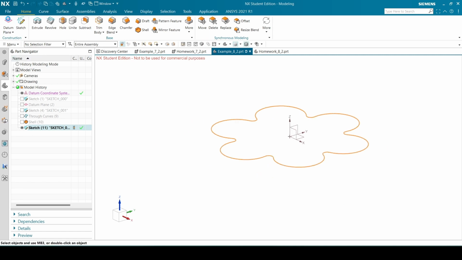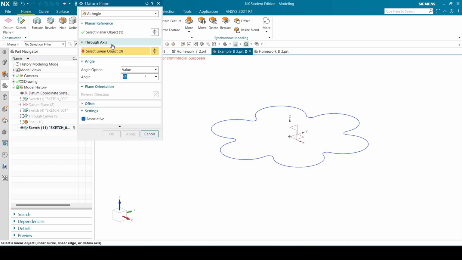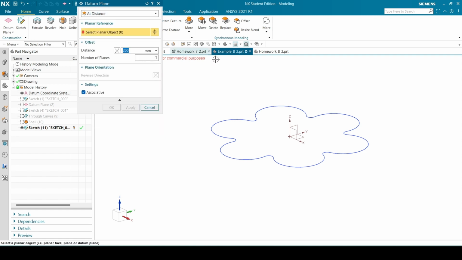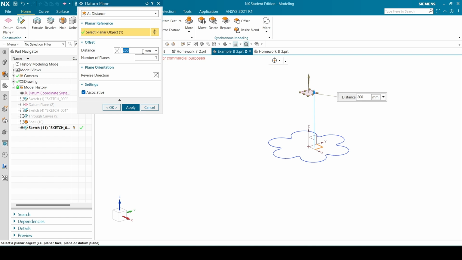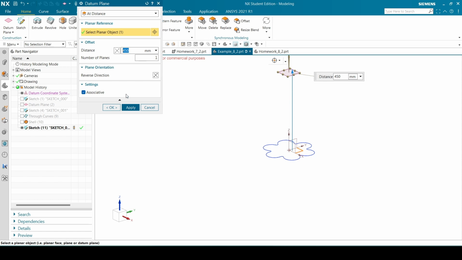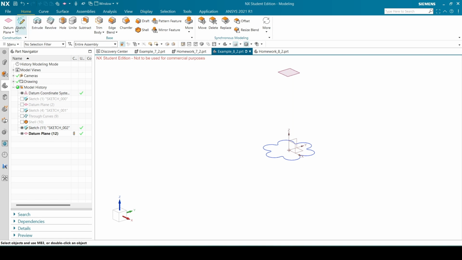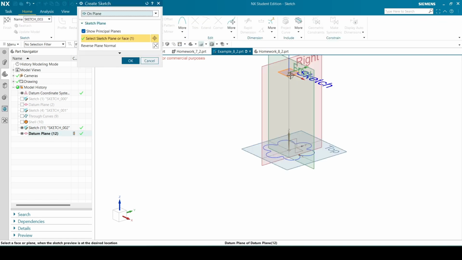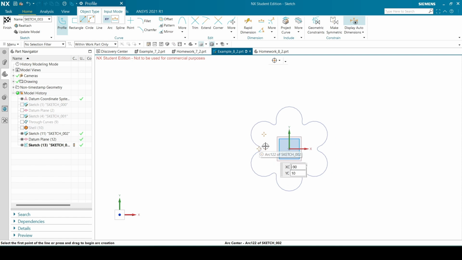Now I'm going to add a datum plane. I'm going to put it in at a distance from the bottom plane. I think 50 millimeters from the bottom, and then I'm going to sketch on this plane. Now I want to make a similar flower like this one, but I want to make it at an angle and a little bit smaller.